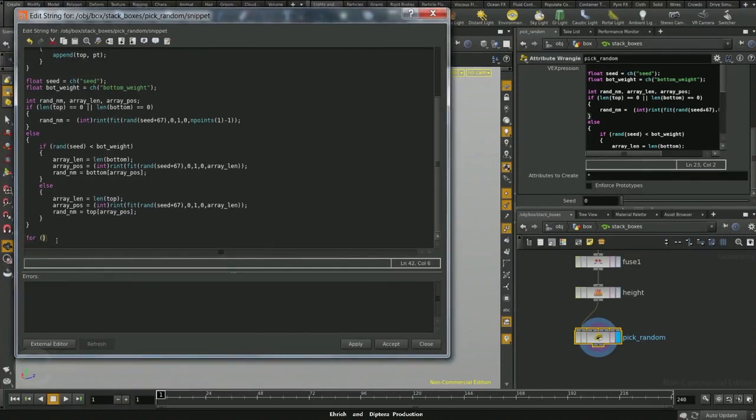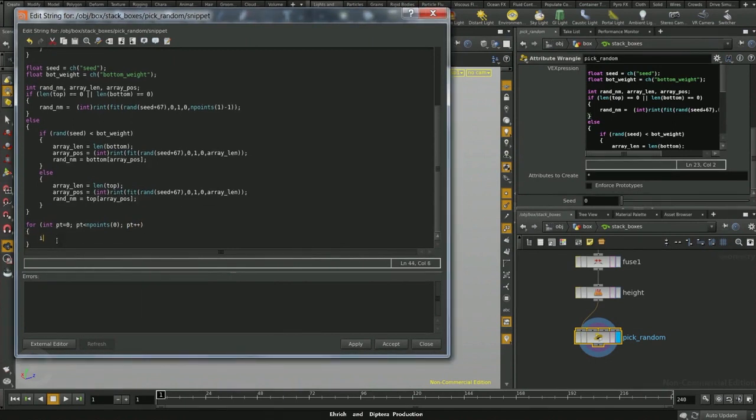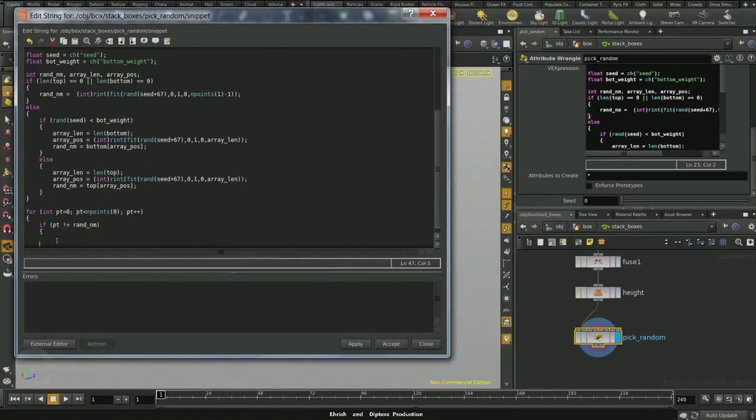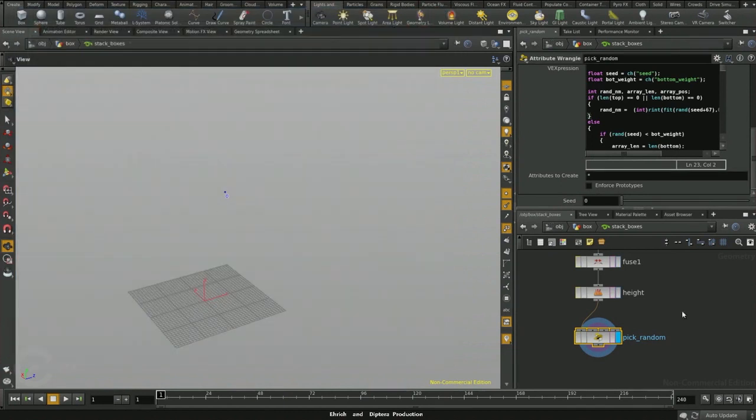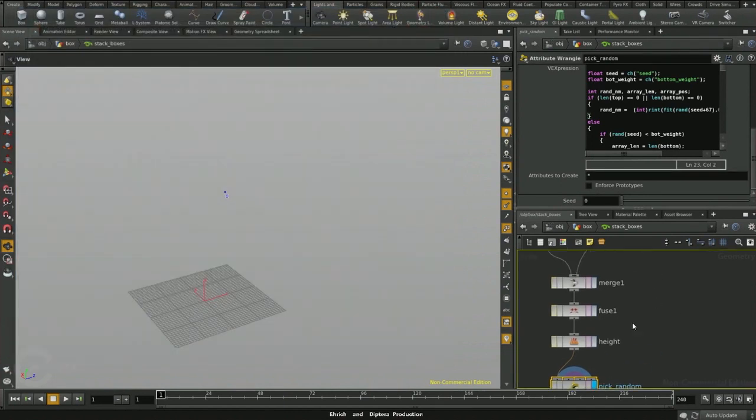So for start with 0 again, smaller than the total amount of points, and bigger by 1. And then we compare it. So if the point is not equal to random number, then we don't need that point. So remove point from the first input and the point, apply. So yeah, we have only one point left.